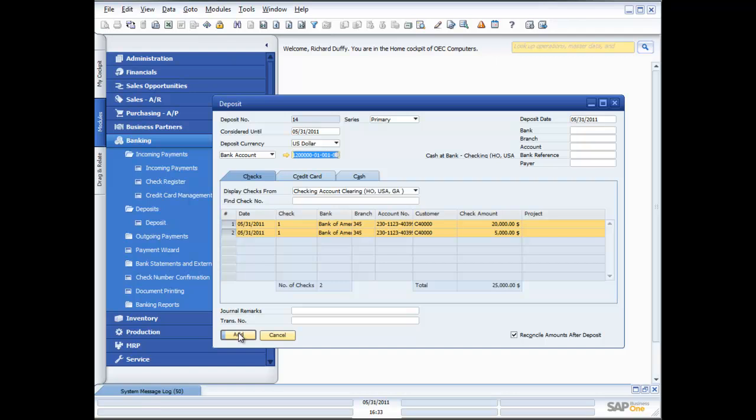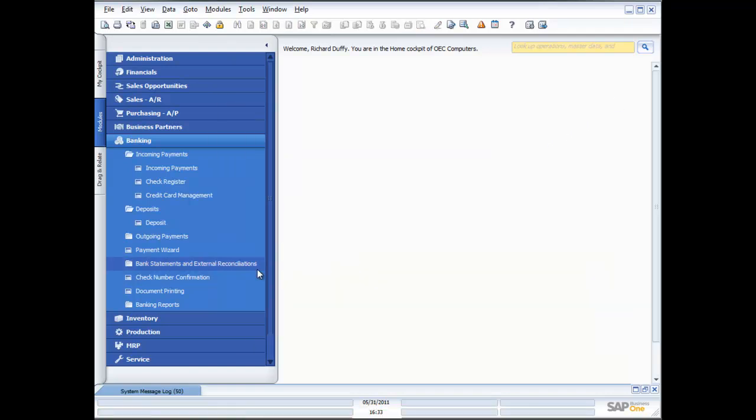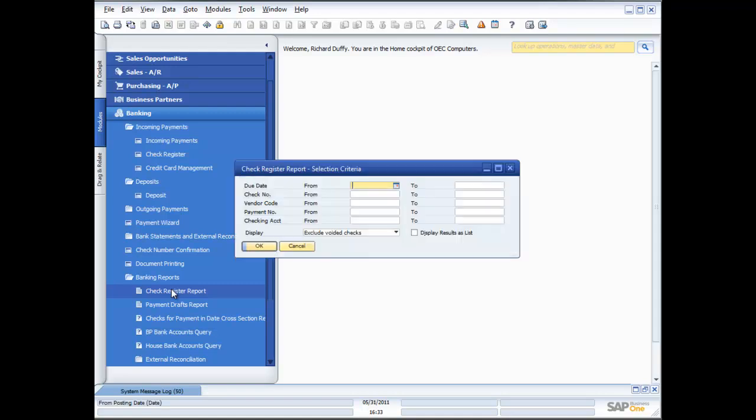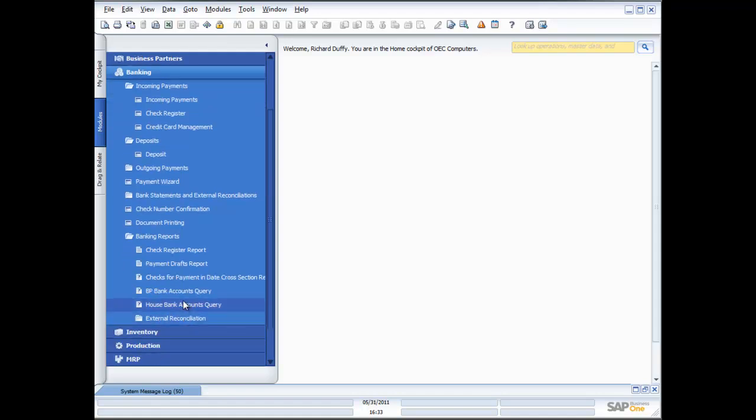And again, Business One is capturing and reminding you if there are things that you haven't done in the screen. You get that little audible ping, and you also get the message which comes up at the bottom of the screen and tells you exactly what the problem is. So now I can say add, and that is my bank deposit processed successfully. I'm then able to, of course, go and print out a whole range of banking reports. So I can print out my check register reports, I can print out my bank account reports. There's a number of those different things that I can go and produce.